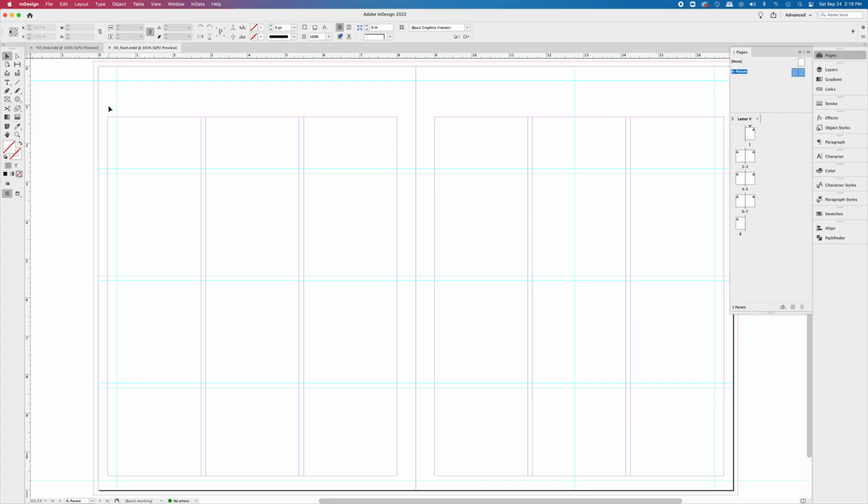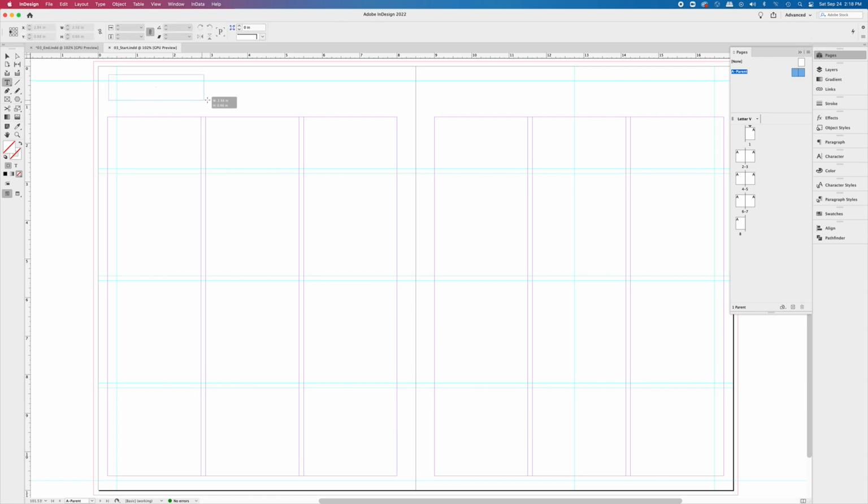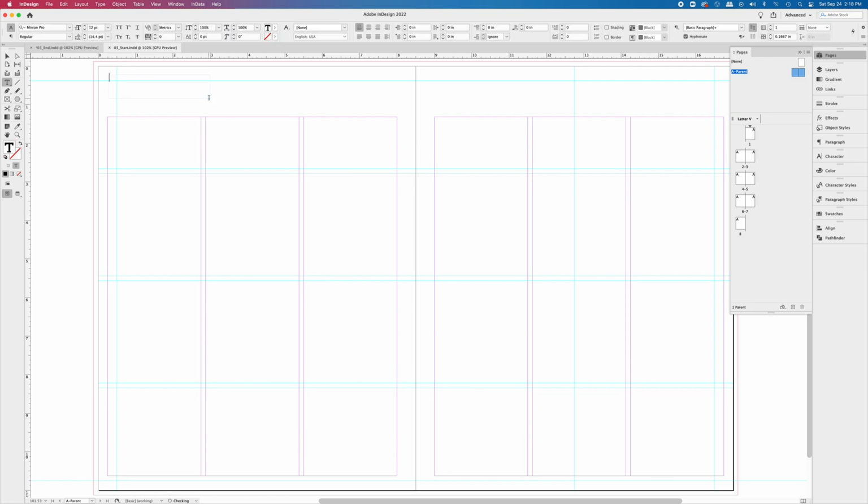Okay, now we've got our guide set up. We're going to place page number placeholders in the parent page that will be reflected in our document pages. We can go ahead and choose the Type tool, and we're going to create a text box. We're going to place it specifically in just a little bit, but we'll go ahead and create a text box, and the cursor is blinking and ready for us to put in some text.